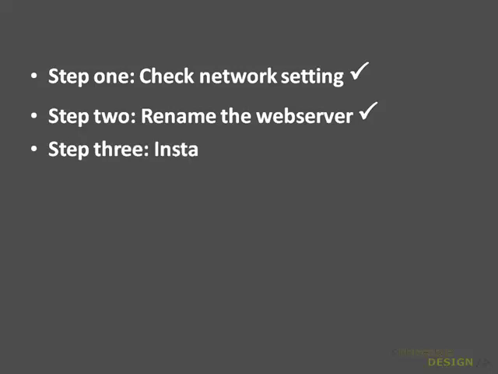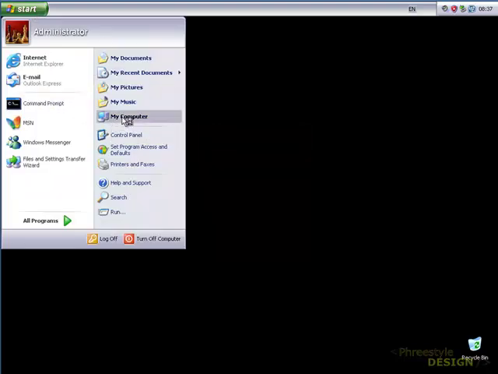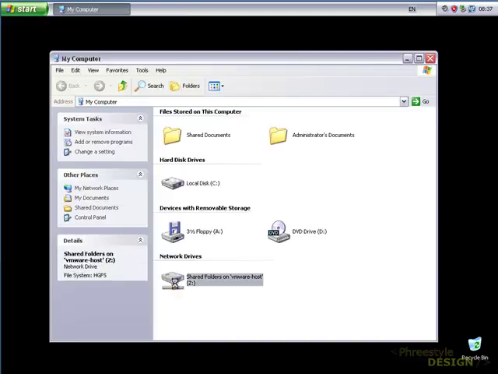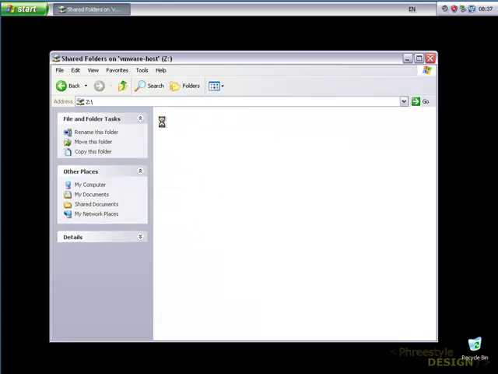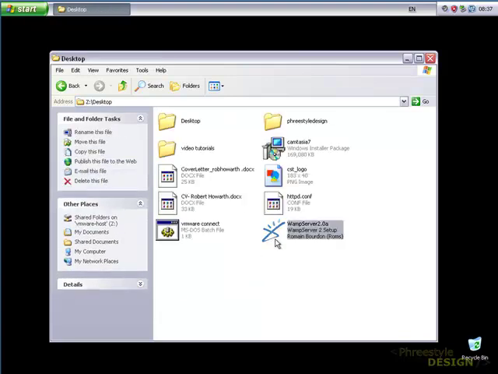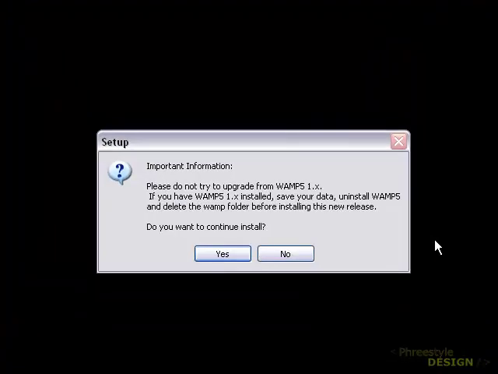Alright, next step. Step 3, install the Wamp server. So I'm going to assume that you guys have already downloaded this from the Wamp page. I've given you the address in the tutorial documentation, and I've got that actually sitting on the desktop of my main machine. So I'm just going to go in through my shared folder, and this is now into the desktop of my main machine. I'm just going to drag it to the desktop of my virtual machine, and then I'm just going to double click on this executable file and pretty much follow the prompts.